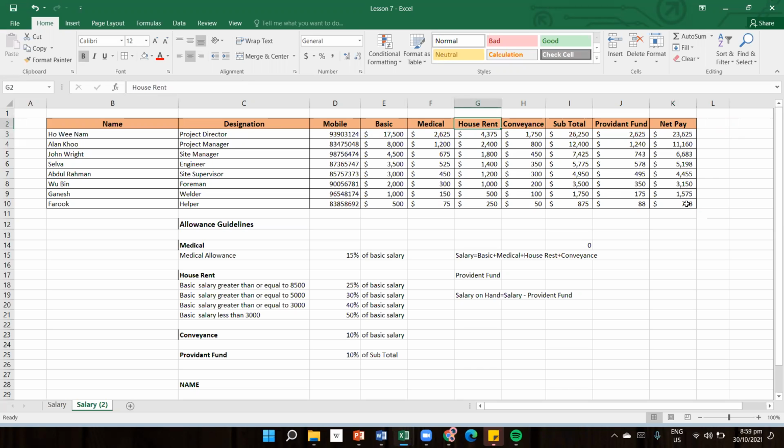Okay. So if you all have any other examples, like maybe your actual allowance, and you want me to help you to make this table, you can practice first. If you really cannot understand the formula, you can let me know. I will help you out to make this table for you. Then you can calculate and see whether the salary credited by your company is correct or not.